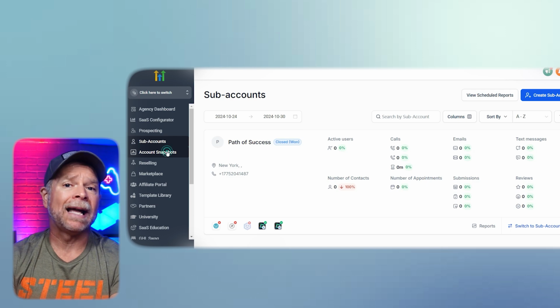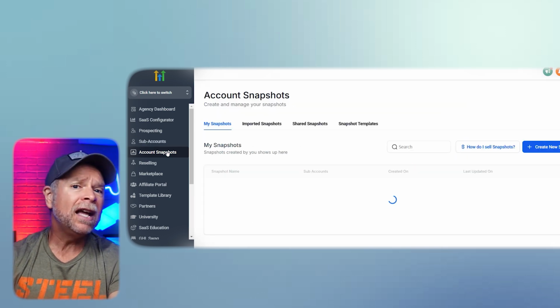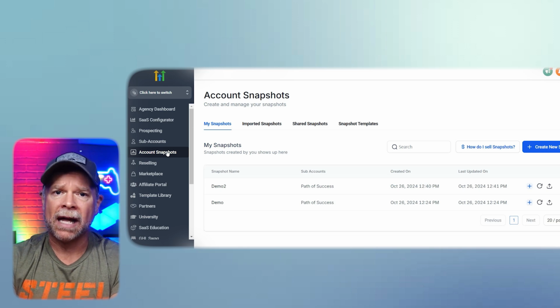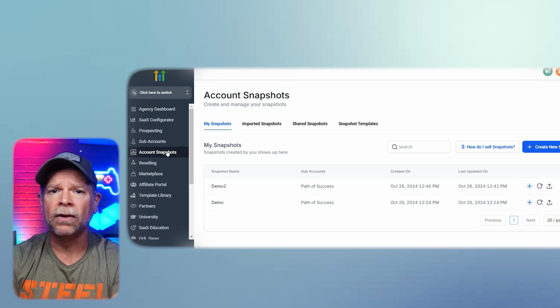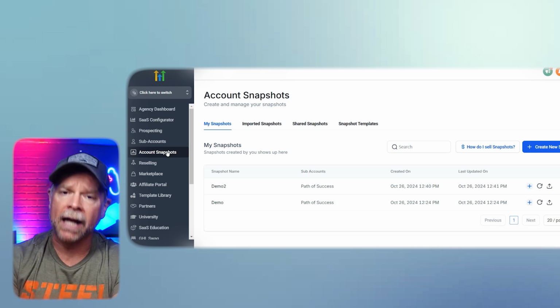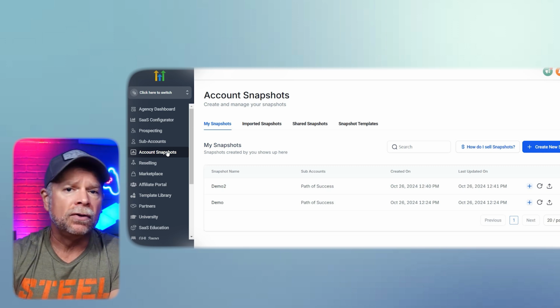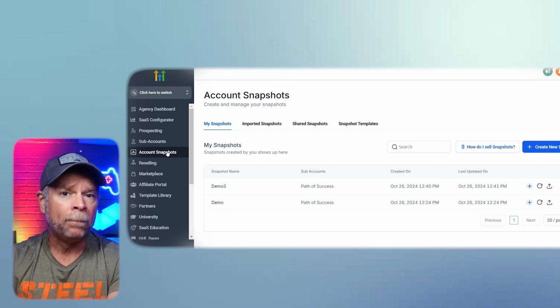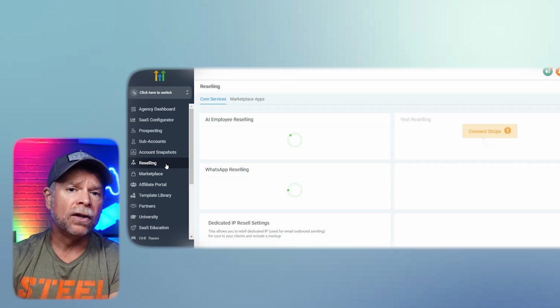Next is the account snapshots. Think of snapshots as templates that you can use when setting up new accounts. Instead of manually creating everything from scratch for each client, snapshots allow you to clone existing funnels, campaigns, workflows, and more. Reselling is another great feature.